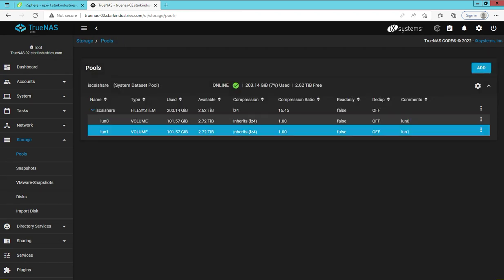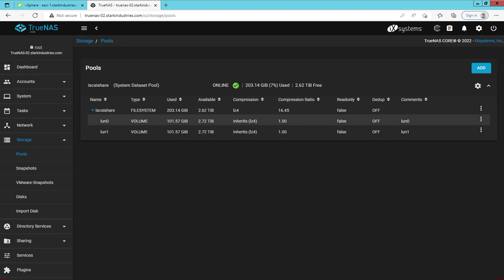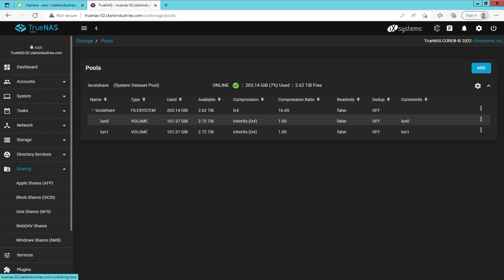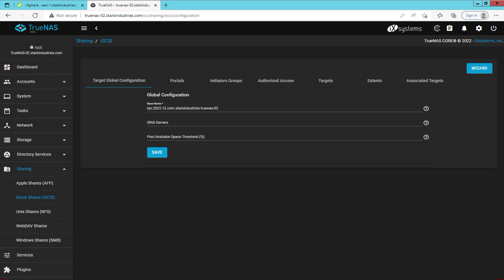Once I click on submit, I can see that right now I have two ZVOLs with the names LUN0 and LUN1. Once we are done with creating the pool and the ZVOL devices, we can now move ahead and go to the sharing section, where we find the block share option to create an iSCSI block share. I click on that. You can see that I am presented with the target global configuration screen.